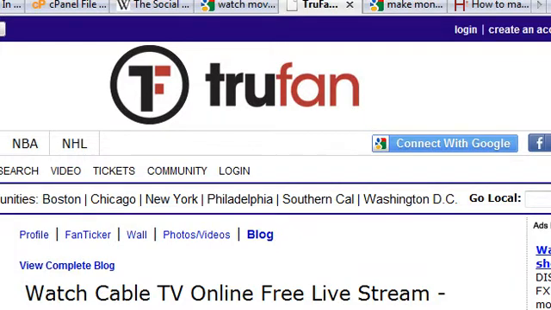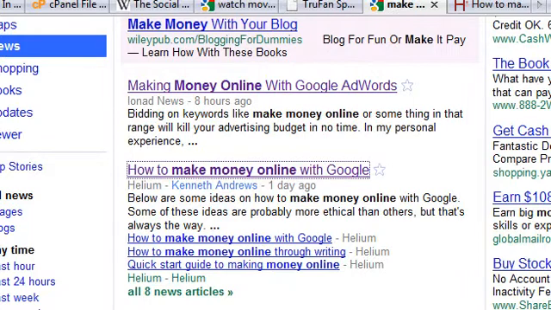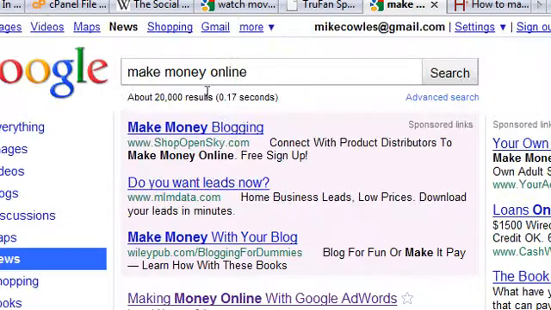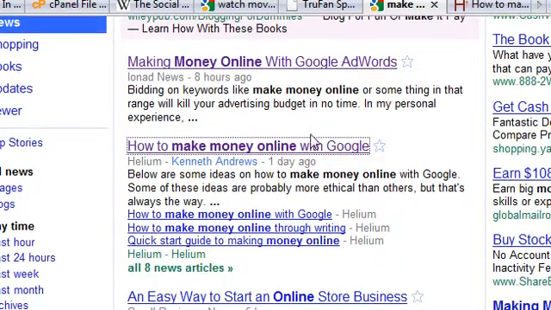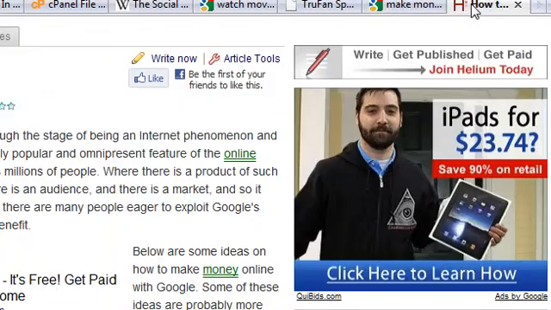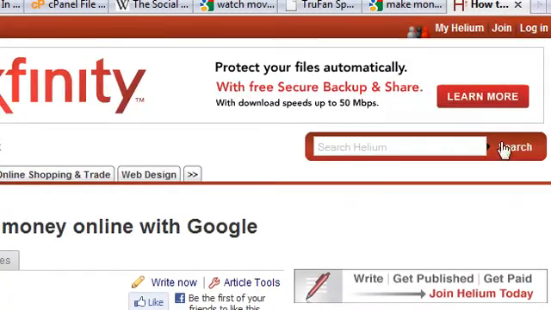Now, one of the things that I want to do is I want to show you another example on Google News. If you type in make money online and you go over here to Google and you type in news or click on news, you'll see just the news results. Now this one right here, if you click on it, it looks like this.